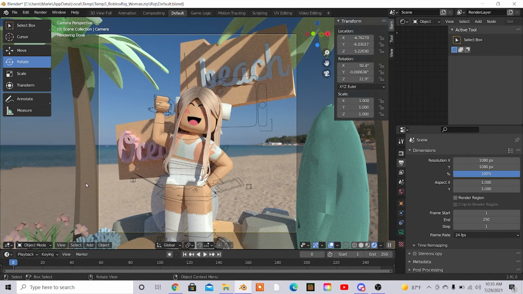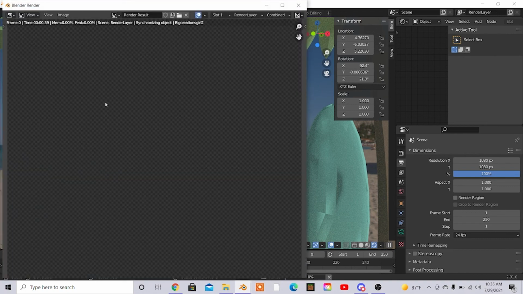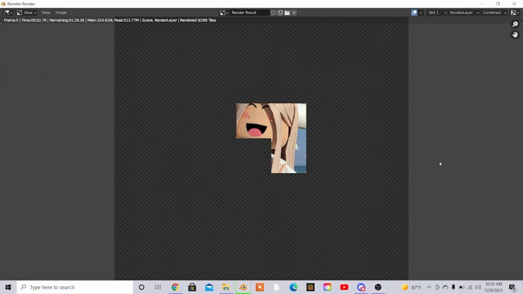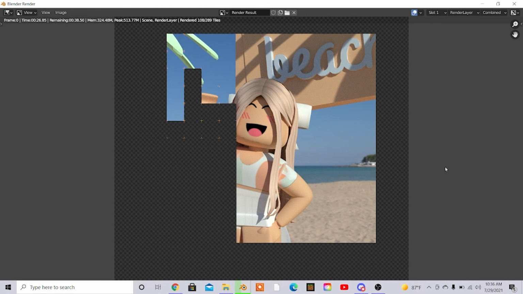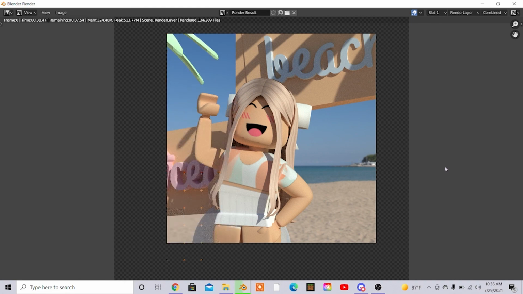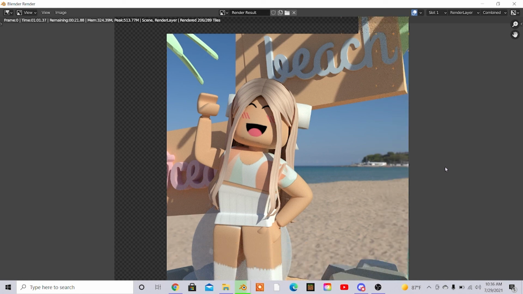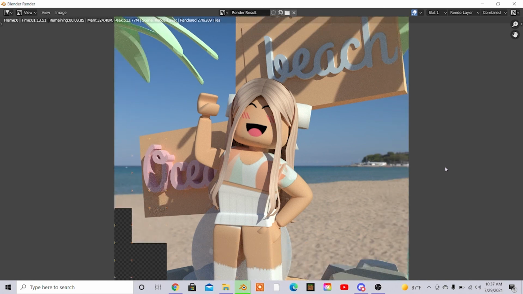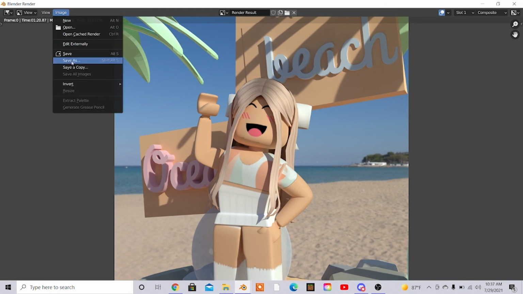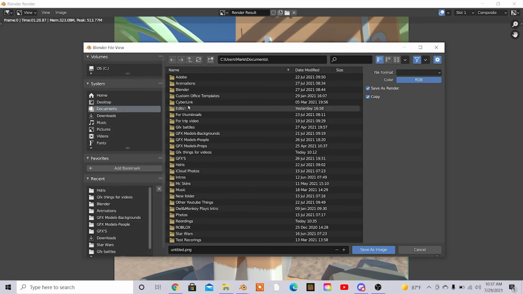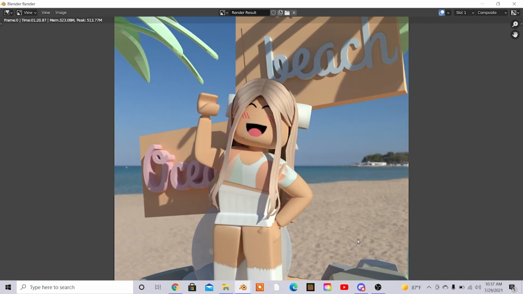Alright, so to render it now, all you're going to do is go up to render, select render image, and just wait. Once it's finished rendering, you are going to want to go up to image and click save as, and you're just going to save it wherever you want. And that's it!